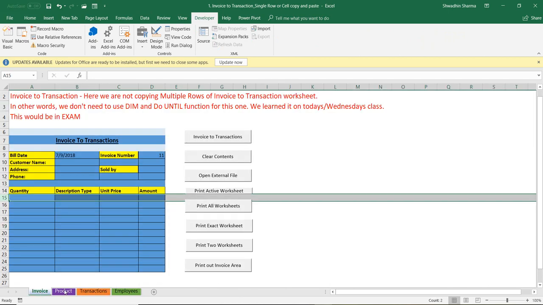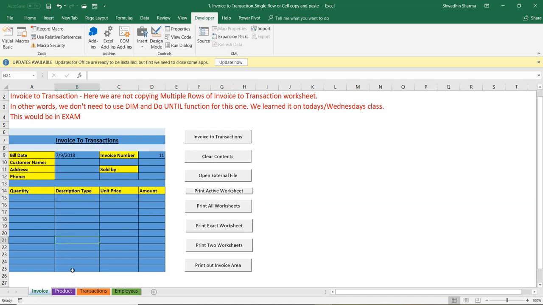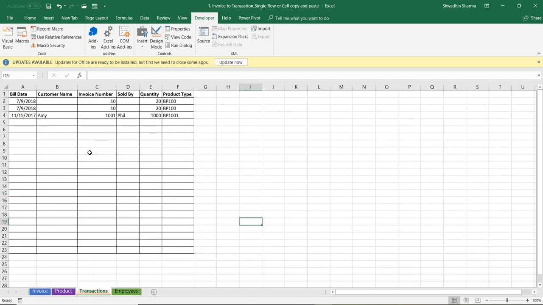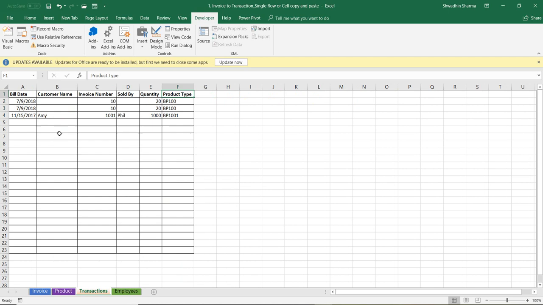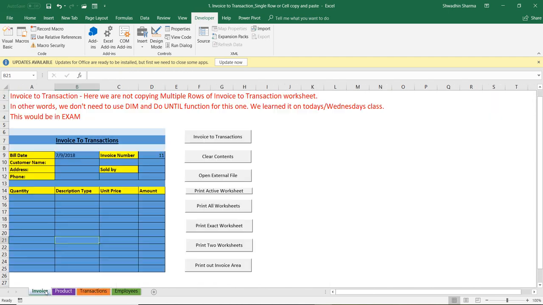The first thing before we write our macros is to make sure what we are copying. We need to make sure that in our transactions we name those things that we are copying. So for example here, in my transactions I want to copy bill date, customer name, invoice number, sold by, quantity, and product type. So these are some of the items that I want to copy from invoice. Bill date is here, and then I want to copy the customer name, invoice number. So all of these headings are over here in invoice, and I want them to be copied here.